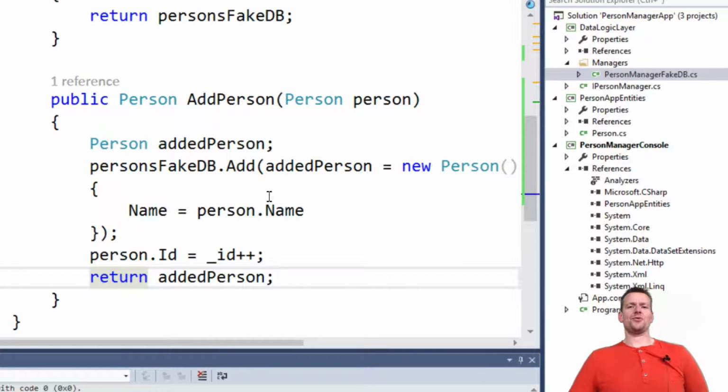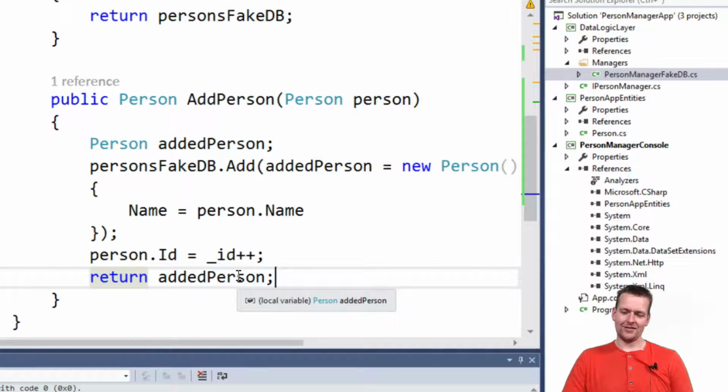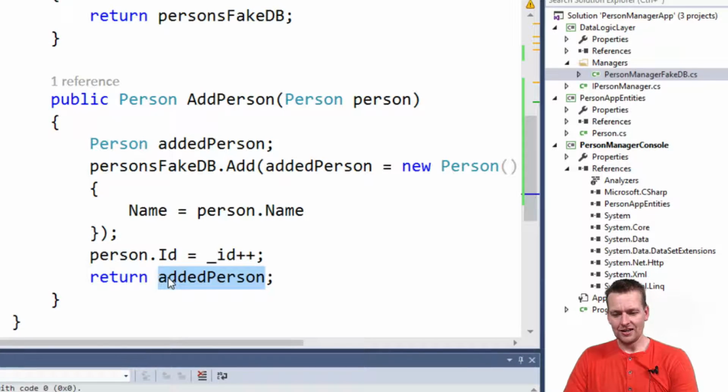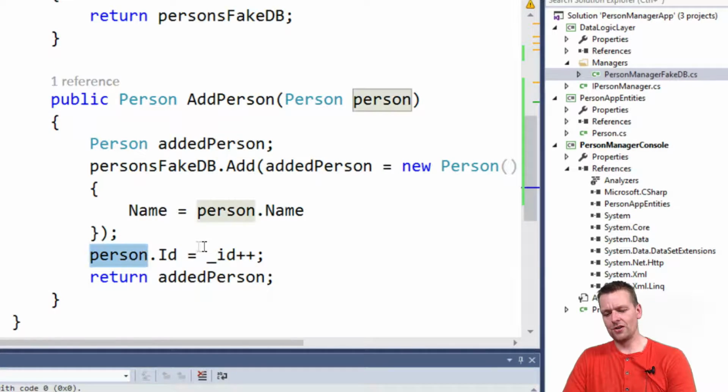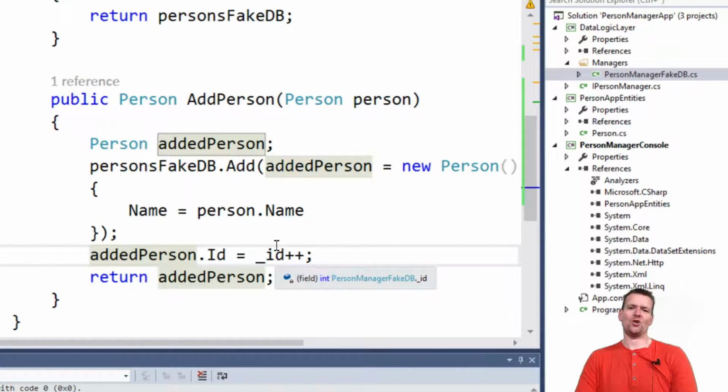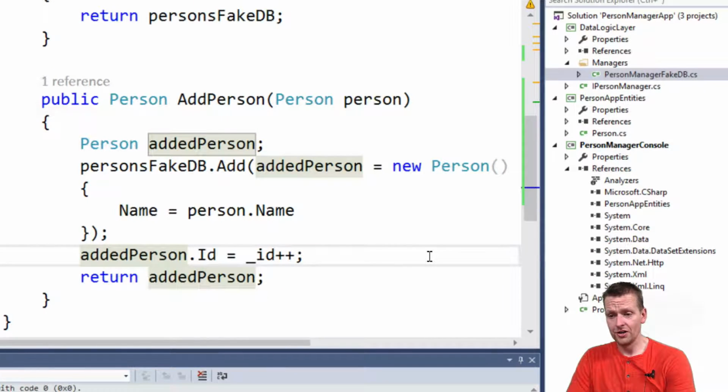Now we can do it in different ways. This is just one way to do it. I could do it in different ways. I could just add the ID afterwards and on the person directly. It's up to you how you want to do it. This was just a choice for this fake database. I don't want to stay here too much longer. So now we actually add a person and return the person.